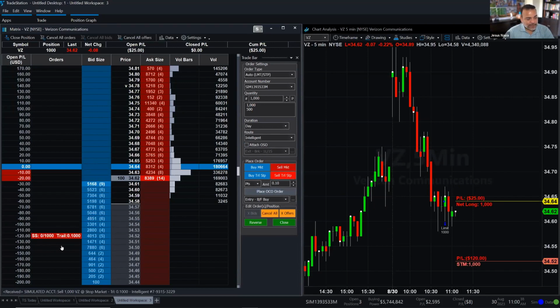And as soon as I do that, the trailing stop is right there at 34.52. Why 34.52? Because the current price is 34.62. So it goes by the current trading price. But if Verizon starts coming up, my trailing stop should follow it at 10 cents. Okay.